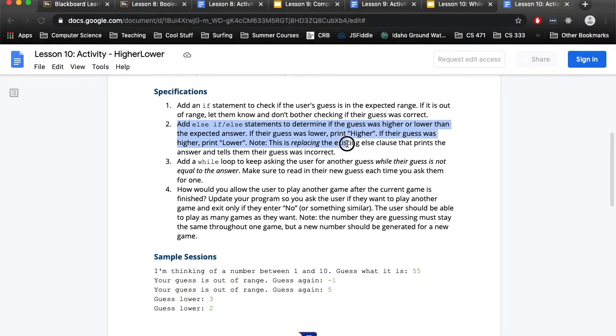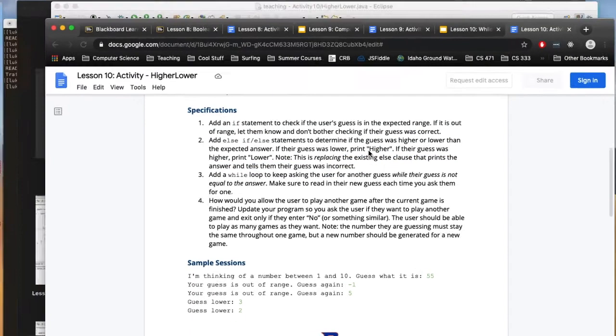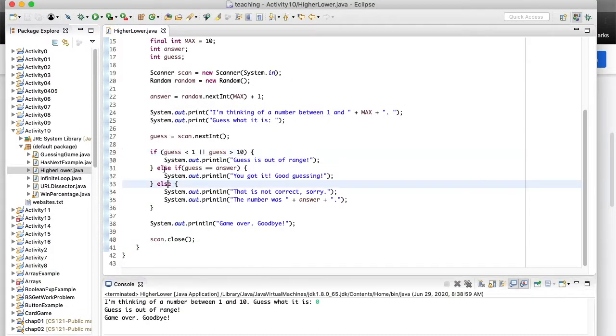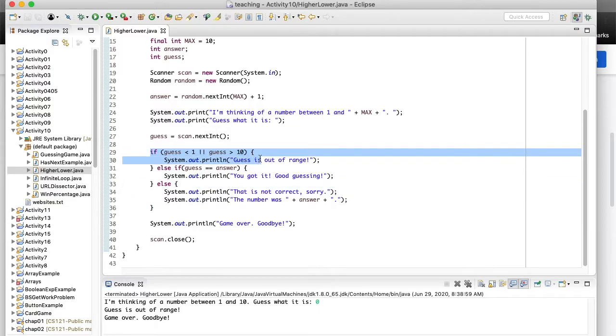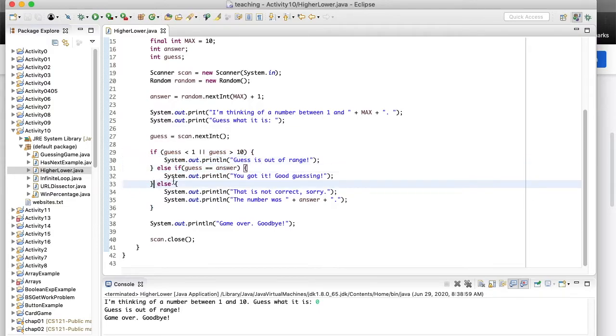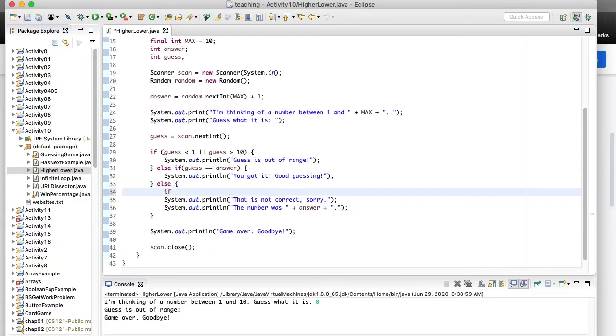Let's go on to step 2: add else if else statements to determine if the guess was higher or lower than the expected answer. If their guess was lower, print higher. If their guess was higher, print lower. This is replacing the existing else clause that prints the answer and tells them their guess was incorrect. So let's go in here. Instead of having this in here, we know that it's either going to be out of range, correct, or incorrect. So now in here we can have a nested if statement to check if it's higher or lower.